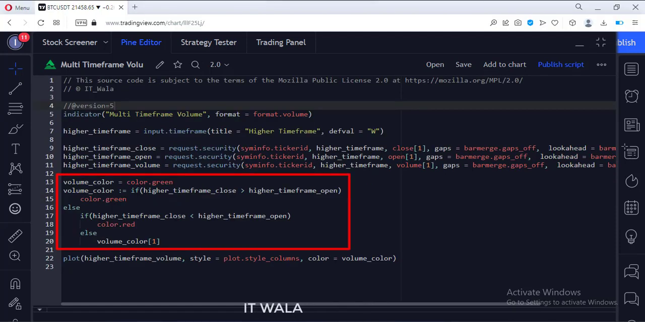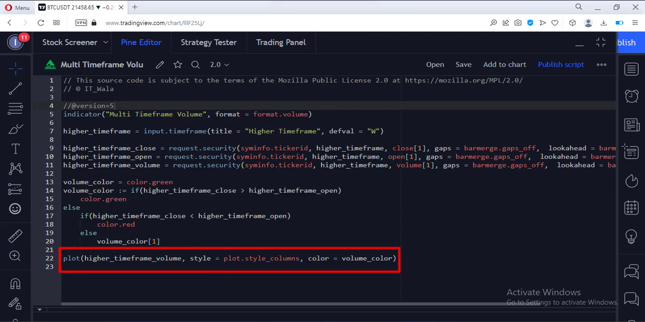Here we calculate the volume column color. If the higher timeframe price bar is bullish, we color the volume green, otherwise, we color it red. And here we plot the higher timeframe volume. The plot style is set to columns.